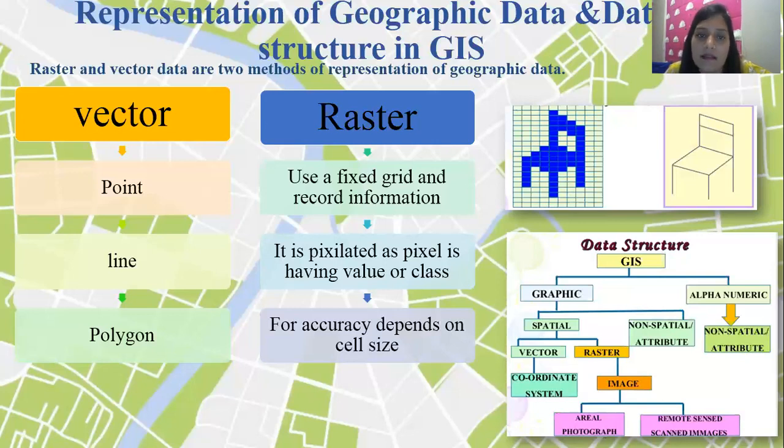And vector data is a coordinate system, meaning whichever image I have taken, I can convert that into vector, that is point, line and polygon. How? It has some method we will discuss further. So it has some coordinate system. What is a coordinate system? Why are we using a coordinate system? Yes, we will see further in this session only. Now, an image may be an aerial photograph or a remotely scanned image, right? And for non-spatial data, you have the attributes, meaning the characteristics of what you have.